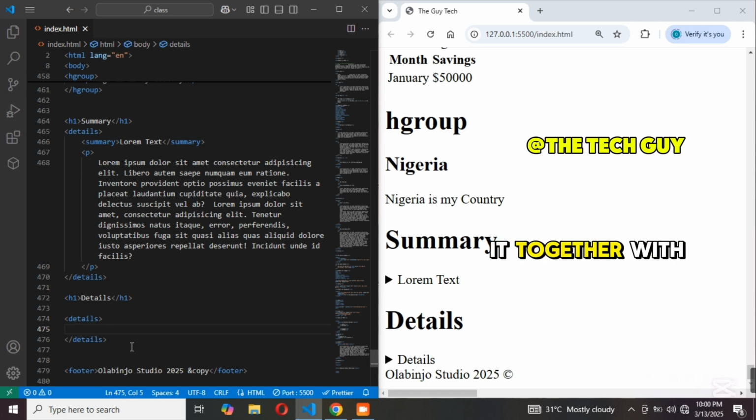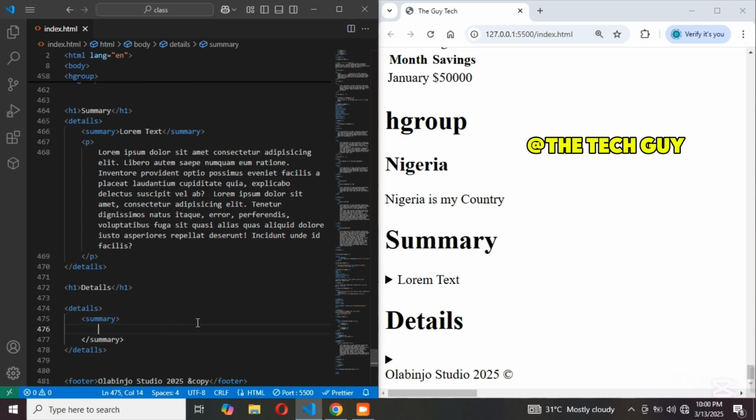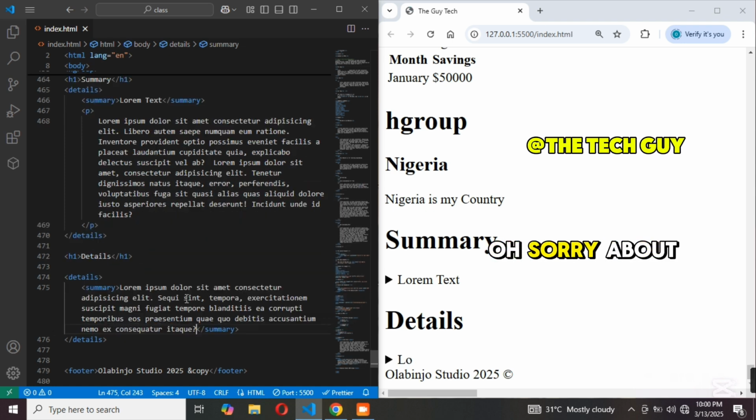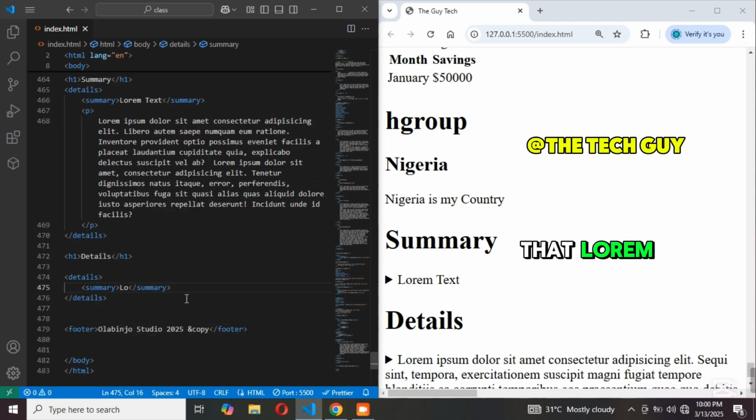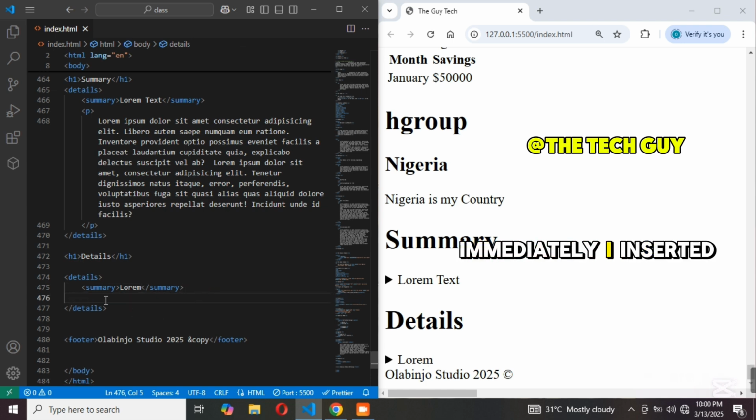Now we are going to use it together with the summary element. So let me say summary. Let me use lorem again. Lorem. So now you see immediately I inserted my lorem here. You see before it was details, now it is lorem.